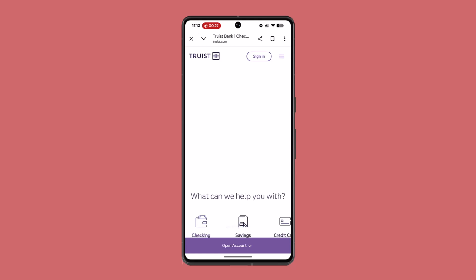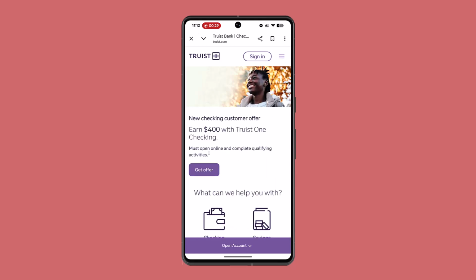Now here, you just want to go ahead and log into your account, and from the home page, you want to select transfer and pay options. As you do this, you then want to choose the tile for transfer money and pay choice account, and then go to the manage external account tab as well.